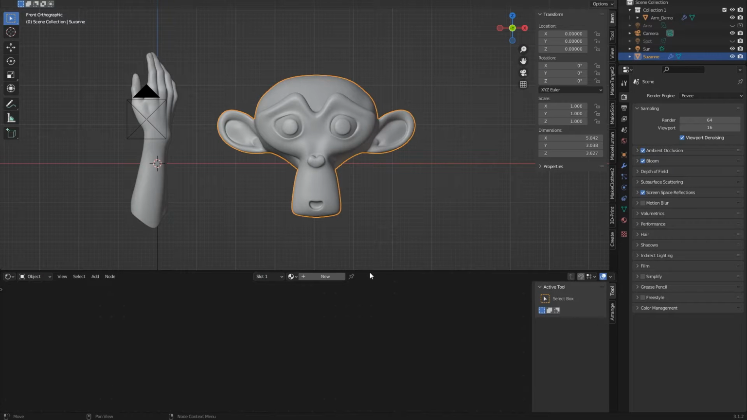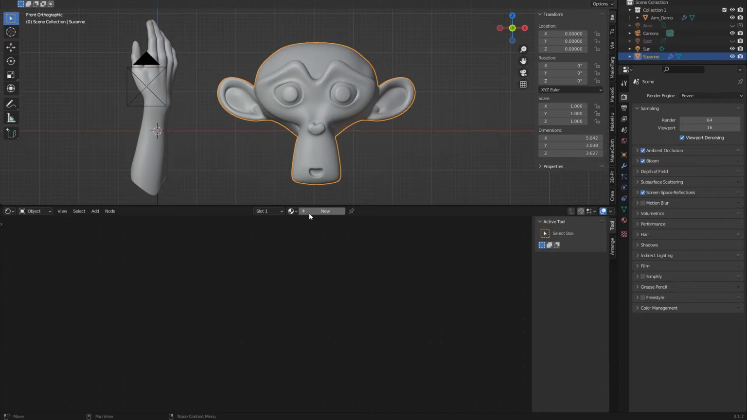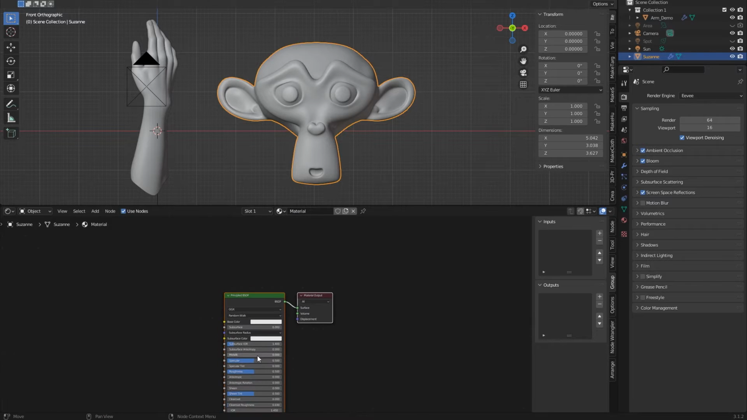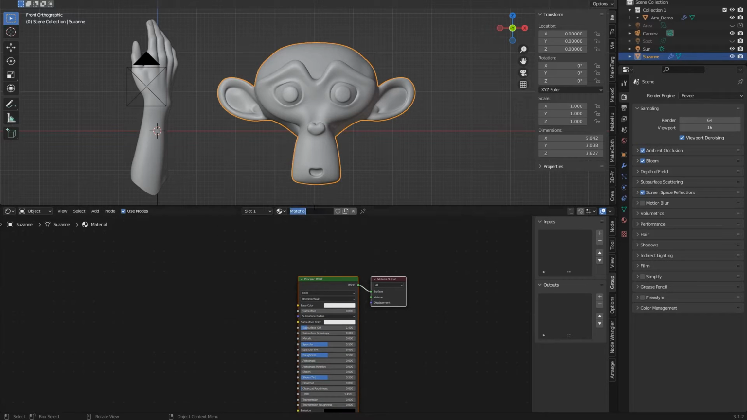So I'm going to create my material here, starting with a principled BSDF shader, and I'm just going to rename it Procedural Skin Shader.